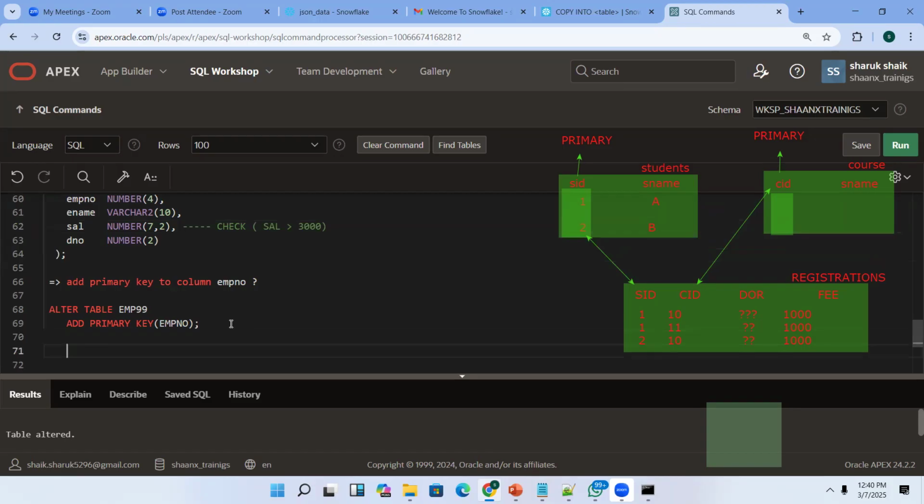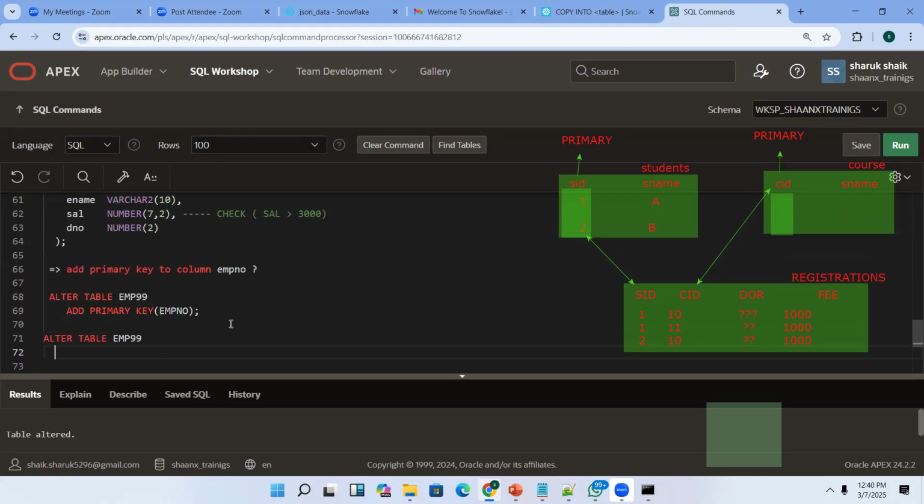Now you guys tell me, anyone, how can I do this? Alter which table? EMP99. What is the constraint? I want to add a constraint. Which constraint? Check constraint. What should I pass in the check constraint? Salary should be greater than 3,000. See, guys, I have added. Let's run this.